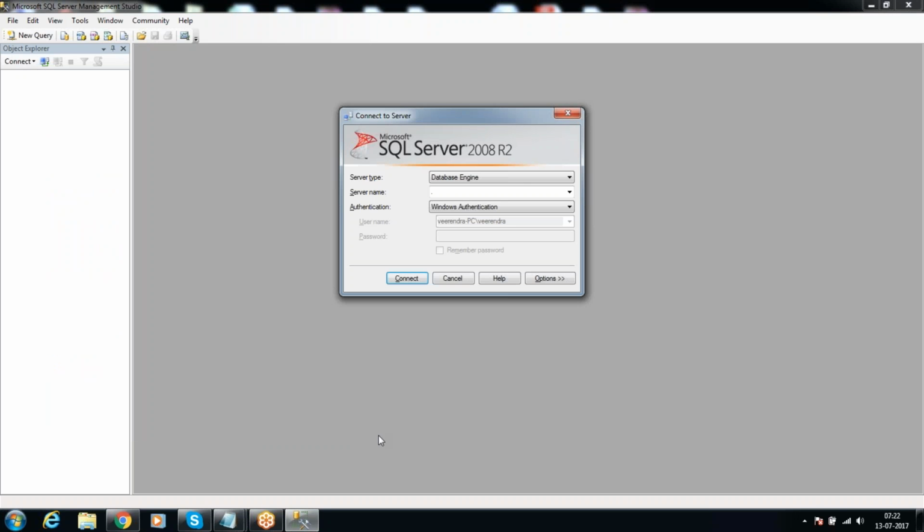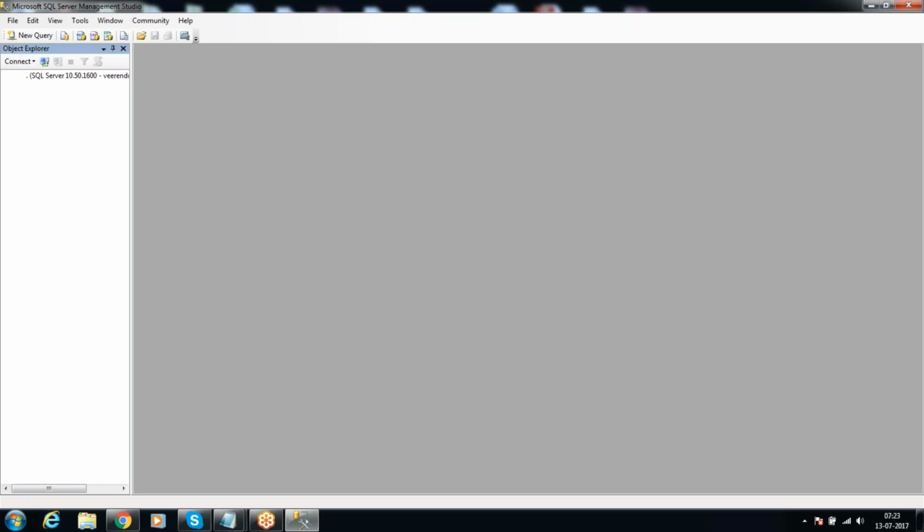See, actually, at the time of installation, I forgot what my password is. I forgot to remember my password, so I'm not able to provide it. That's the reason I selected Windows authentication. I just connect with Windows authentication, and when you click on connect, it will automatically be connected.